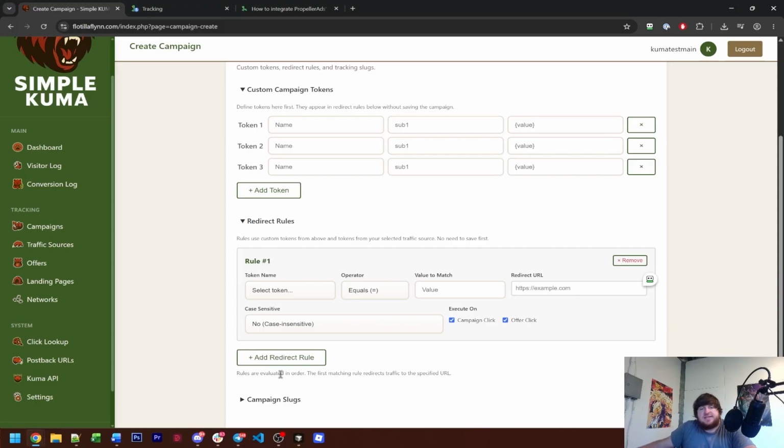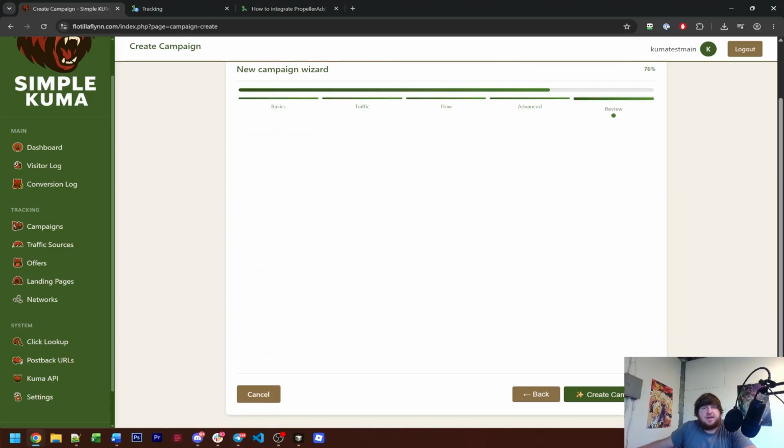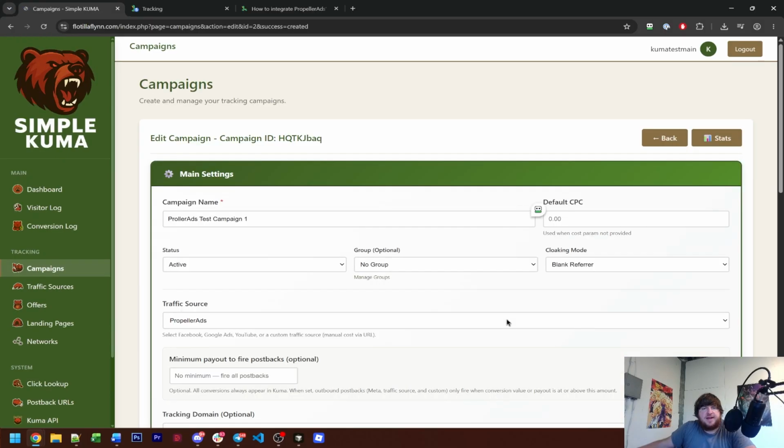Okay, and you can send those users basically wherever you want them or do things with them uniquely based on redirect rules. But we're not going to get into that complicated of campaign setup. We're just going to keep this basic. Next, and then here's kind of what it's telling you you're getting ready to create, and then create, and it takes you to the overview.